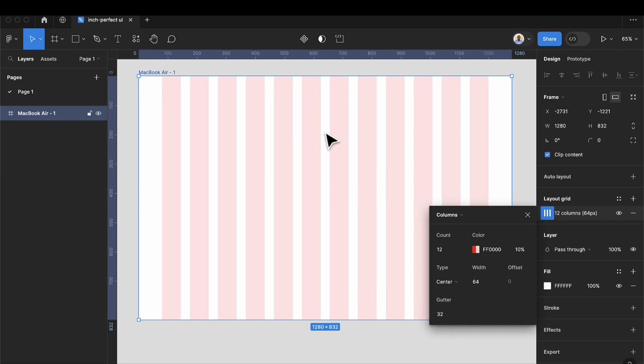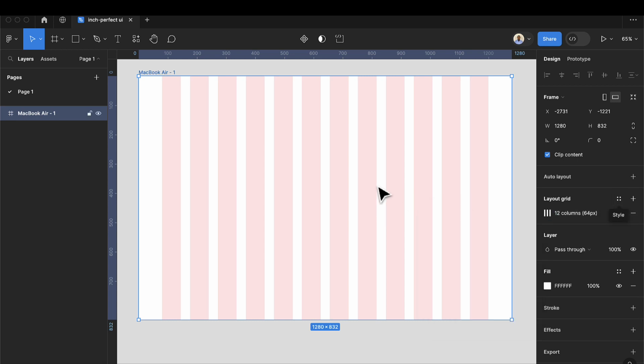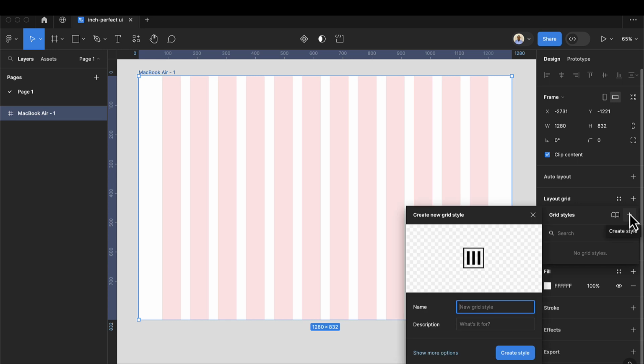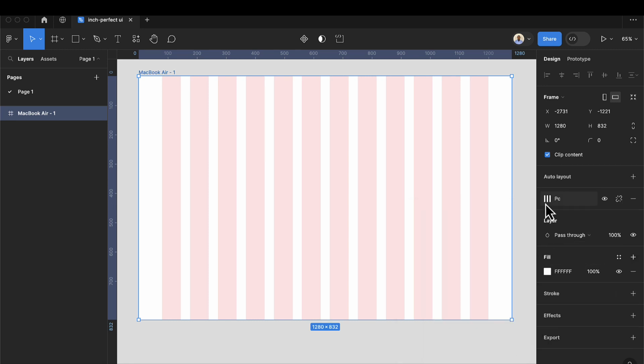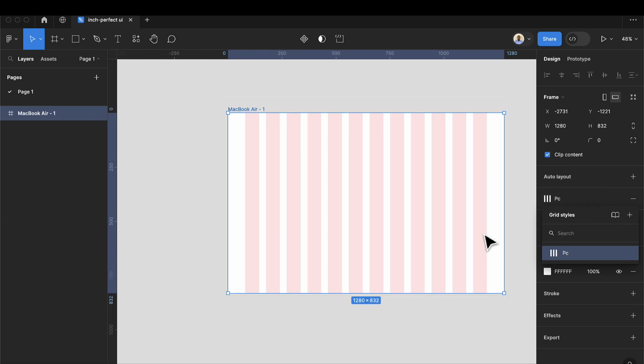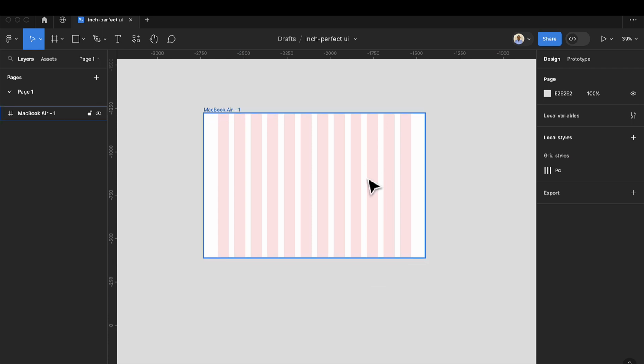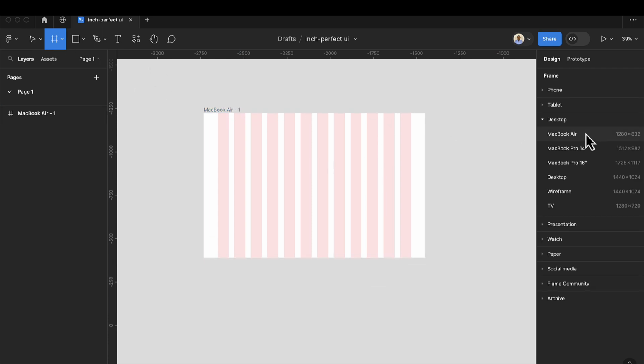So once you have this, you've created a grid system for your desktop application. We can now add this to our design system. To do that, I'm going to click on this section here, then click on the plus sign here, and then we can name this PC. Then we can create this style here. So now you see this particular grid has a name, so I can apply this on any of my screens.